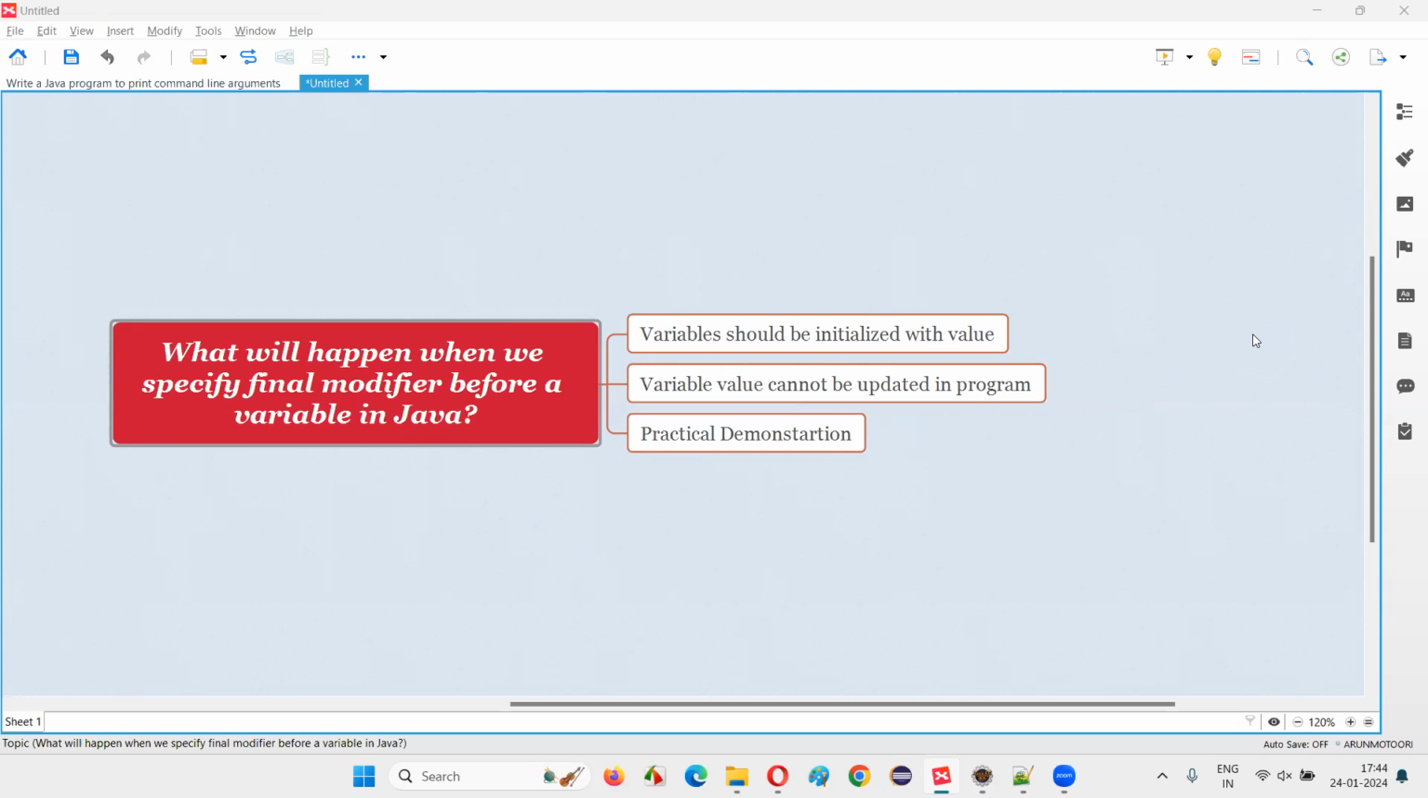In this session, I am going to answer one of the Java interview questions. That is, what will happen when we specify final modifier before a variable in Java? When you provide final modifier before a variable in Java, the value that is first initialized to that particular variable cannot be updated. That is going to be the final value of the variable. As the name final speaks, the value that is initially assigned to the variable cannot be updated anymore.